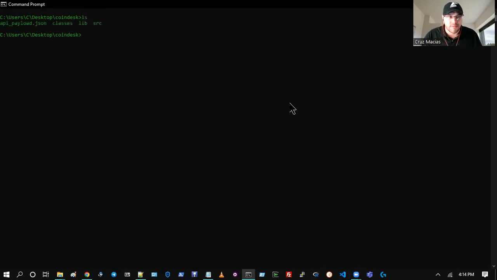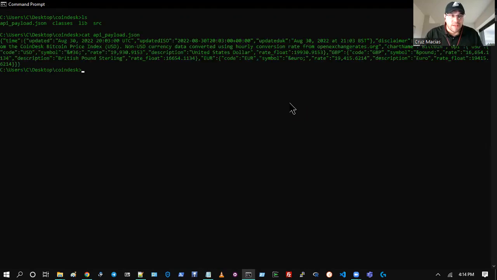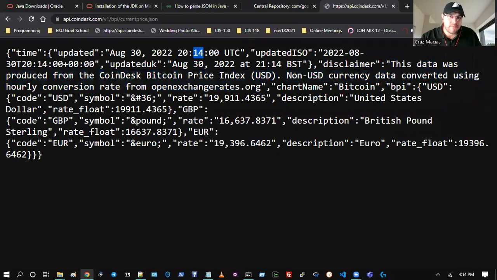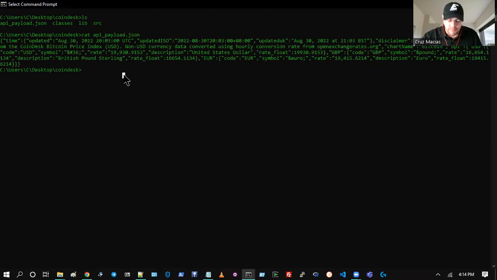If we list this, we can see that we have our API JSON payload. I think we did that a while ago, 20:03. Looking at refresh, 20:14, that's about 10 minutes ago. So let's just update it real quick. I'll remove this file, the API payload. Okay, and then let me go ahead and create it again.